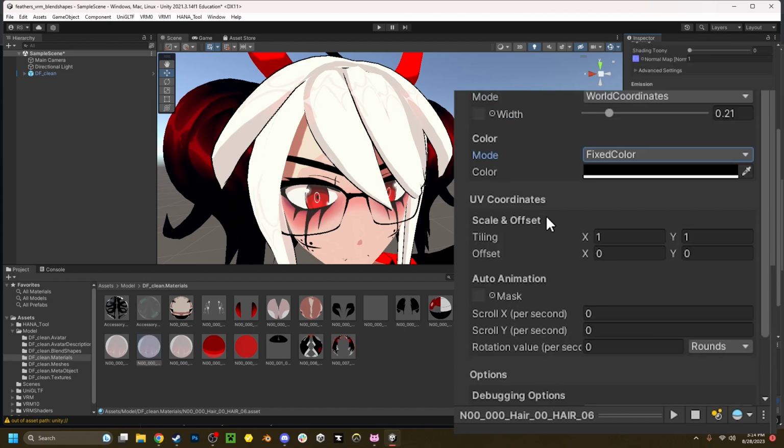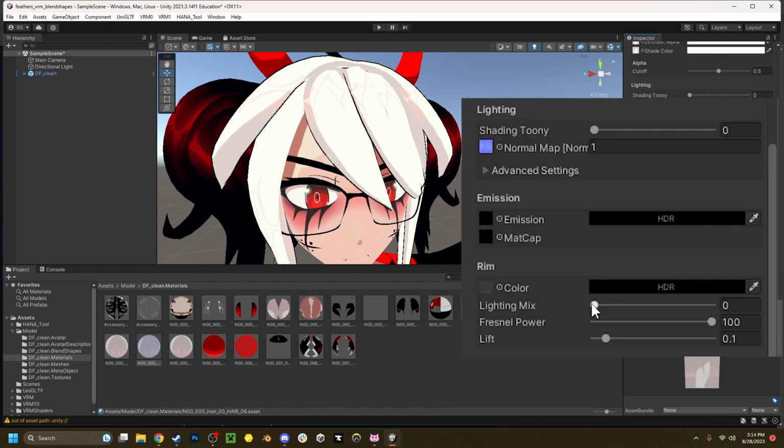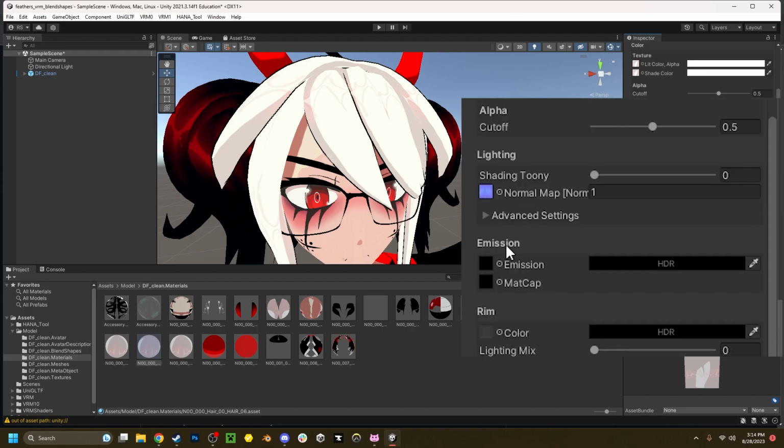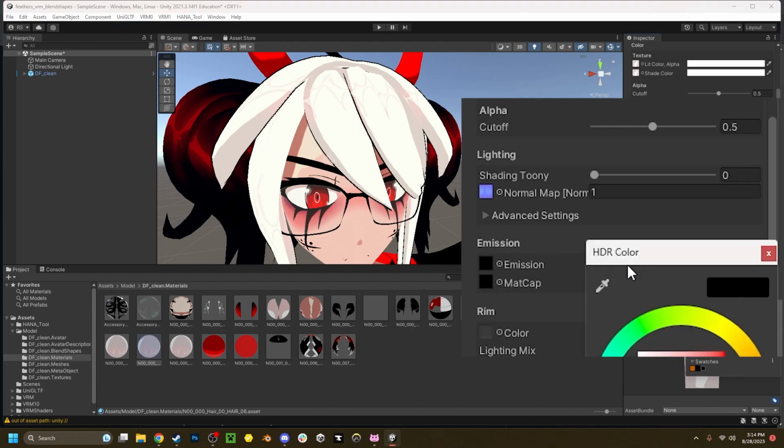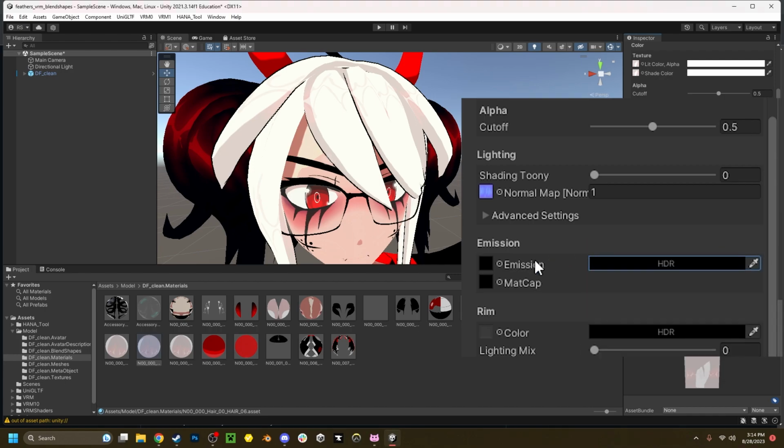The rest of the stuff is a little more advanced. If you want rim lighting, you can add that. Emission is basically glowy. If you want stuff to glow, you can do that. It's not going to show up here. And you can find some tutorials on emission maps and all that, but I'm not going to go into that here. It's a little advanced.